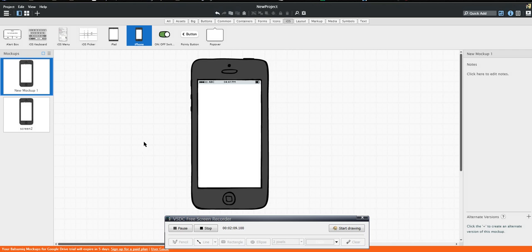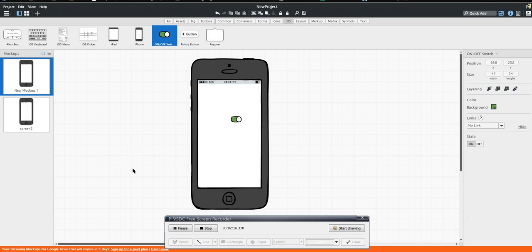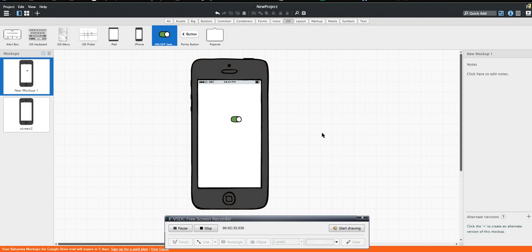Now I want to show you one of the special objects, which is like a switch. Let's say we have a switch here. And now this switch can be either on or off, which is again controlled by the bar on the right side for the particular object. As you see, once I click off, it goes gray as emulated in an iPhone. And if I click on, it turns green as emulated in an iPhone.